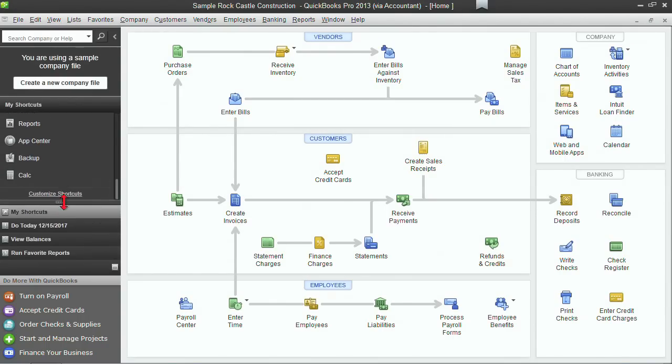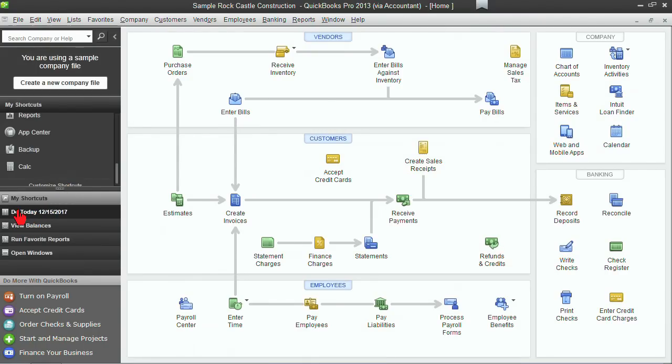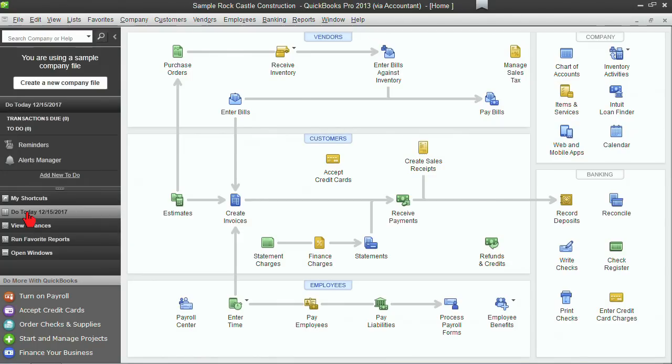So I'm going to go ahead and make this back full again so we can talk about some of the other things that are here. You can have your todays, your due today, your reminders of things that you need to do. You can add new to-dos as you need to as well.